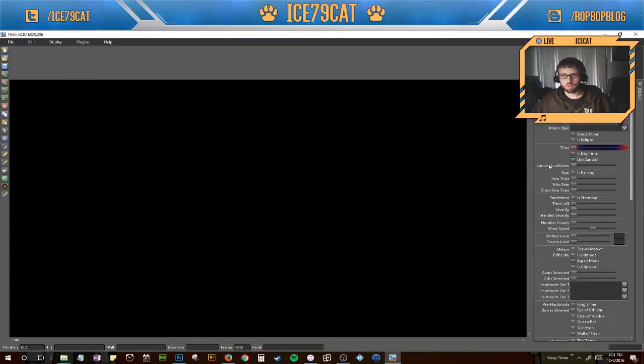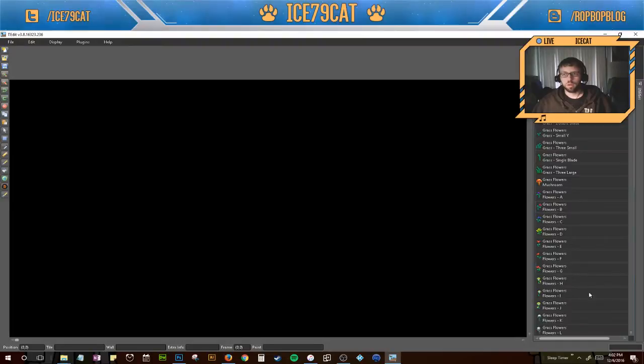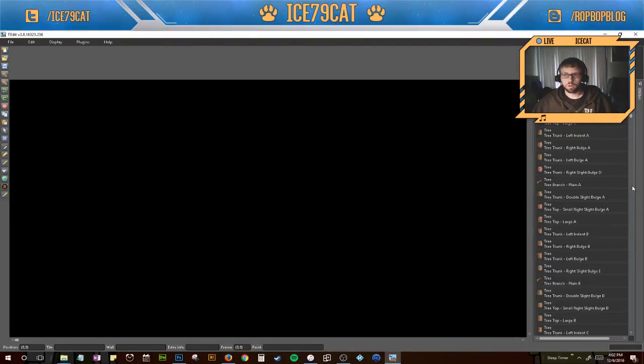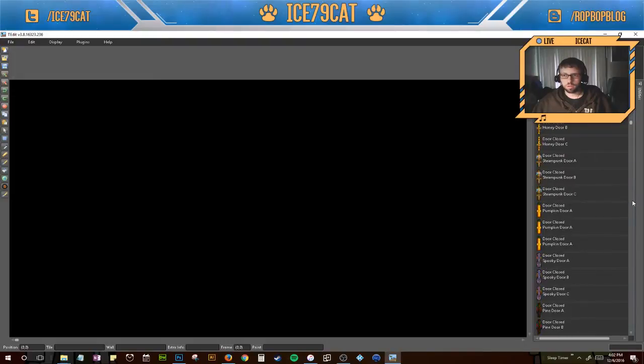You can change the rain, the time of day, which we'll be changing here, the world name. If you look here, we'll be using some sprites as well, if they'll load, which they take forever to load because there's a lot of them. You can see you have the grass, torches, trees, doors, anything that you can think of that's in the game you can place in here.